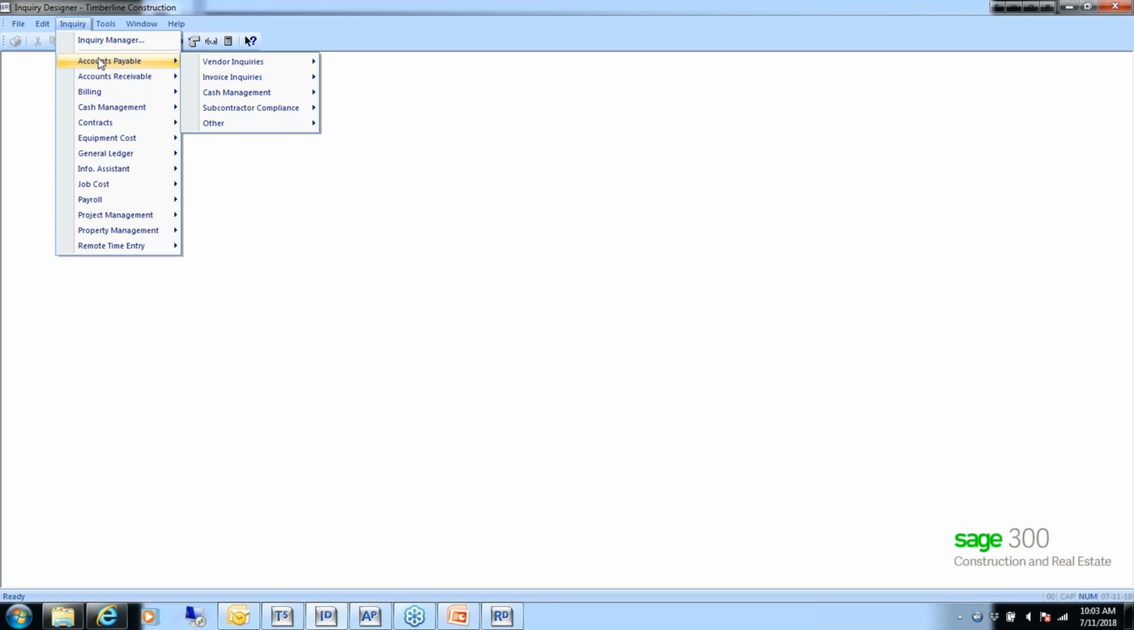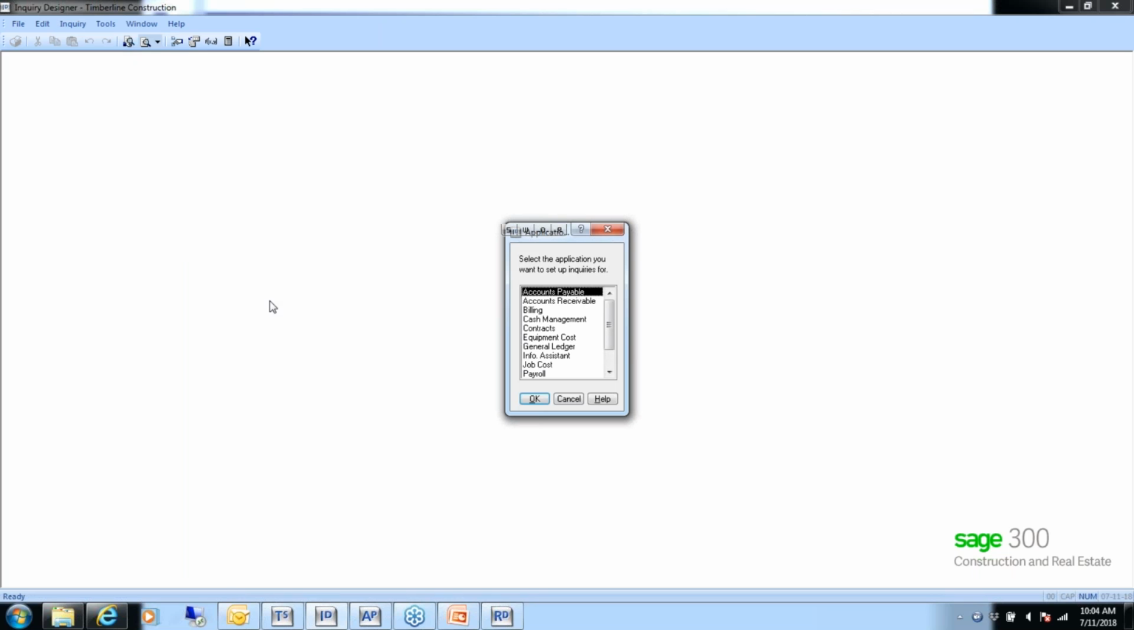You can actually run the inquiry from here to test it once we build it. But this is just the same as running an inquiry from inside the application. So all the applications are listed, and then all the sub-inquiries, and then the menus, and then the inquiries themselves. To actually create or modify an inquiry, you go to Inquiry Manager up here at the top. And then this brings in a window. It wants to know which application you want to set this inquiry up for. So you'll just use the scroll bar on the side, highlight the application that you want to build this for, and click OK.